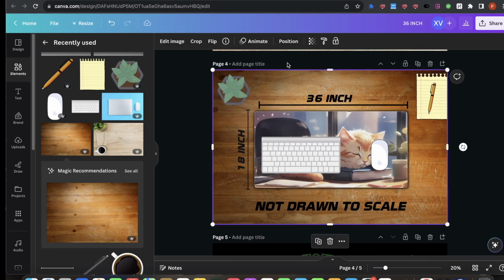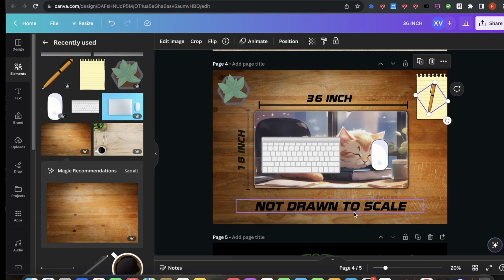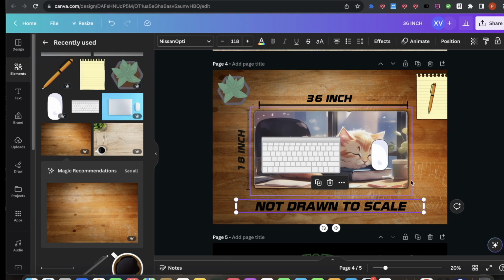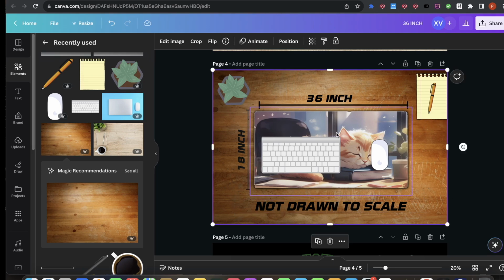And what I'll do is I'll click on the image, and I have all these different elements, and I'll add them in. But what I want to do is also have an image of the product, and I want to tell the sizing of it.